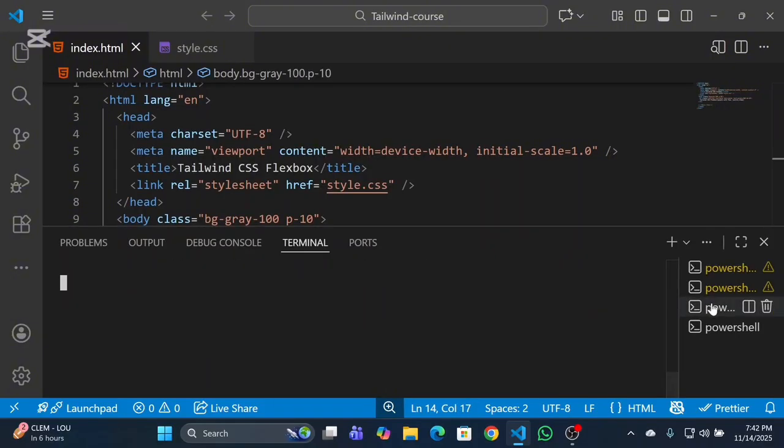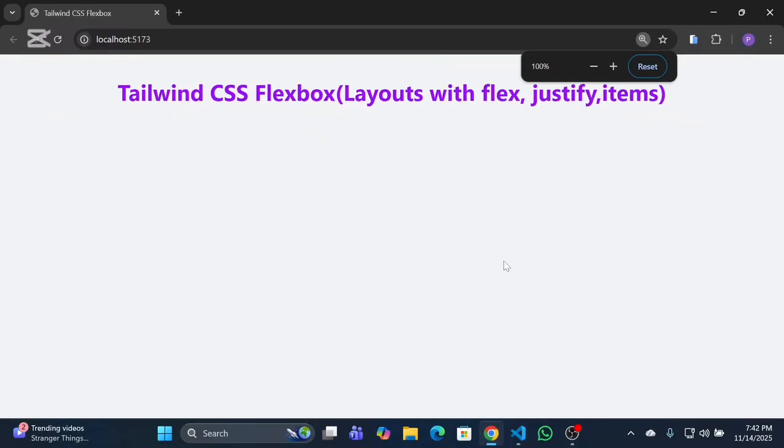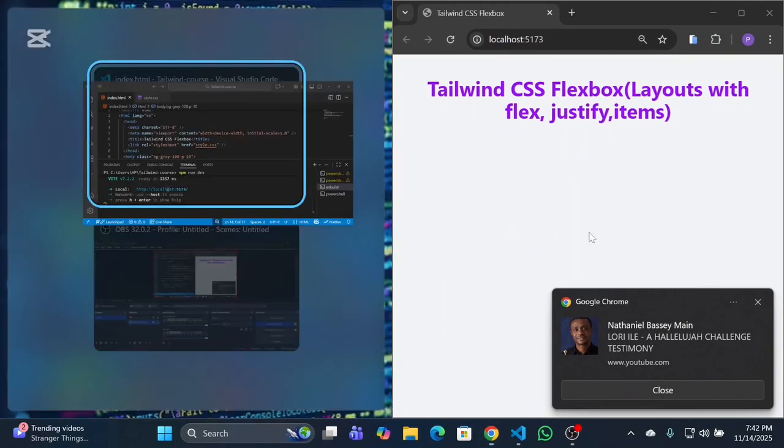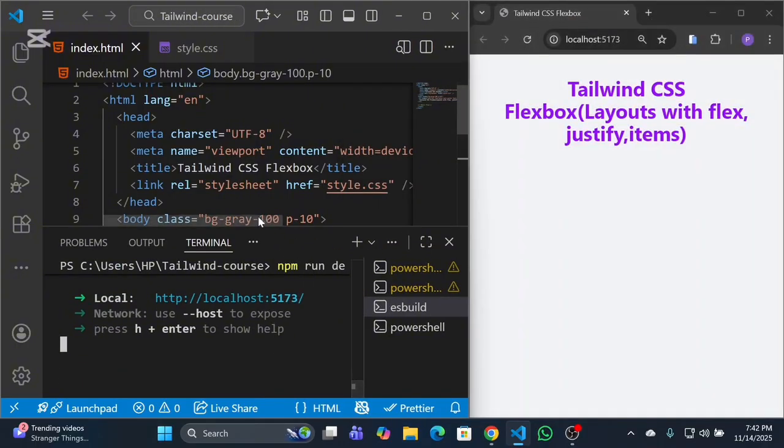Okay then, so before we start our styling, we're going to run our code so that we can see it in the browser. So we run the terminal and we write npm run dev for our code to show in our browser. Great, so this is our Tailwind working. So we split our screen to look at everything we're doing side by side.